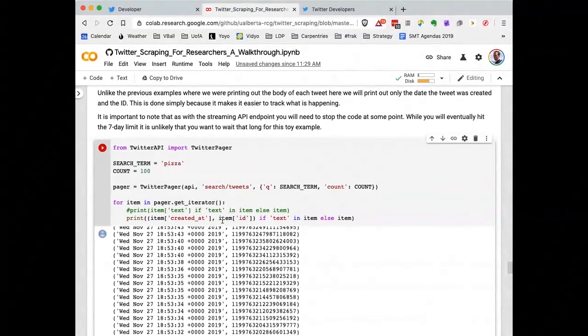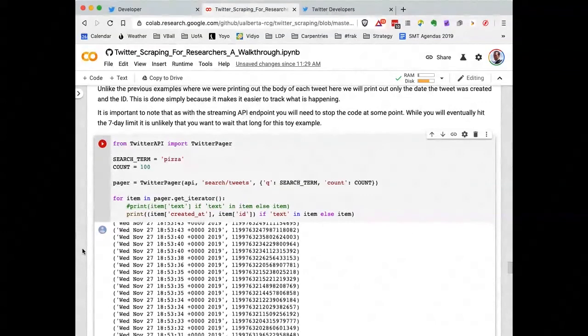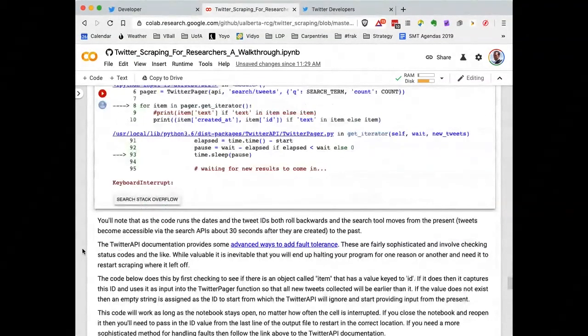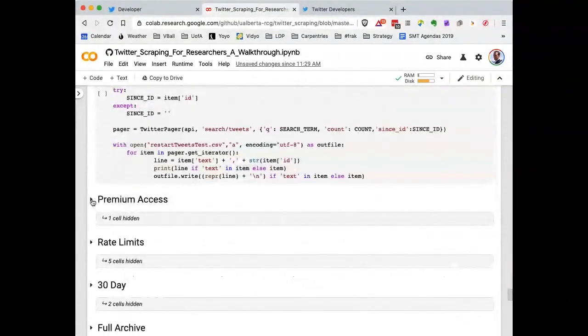And so all I'm printing out here are just the dates and the tweet IDs so you can see them. But that's the concept that's running in the background here for paging. And there's a little more advanced stuff, and you can read through that. Last thing you need to see is how to do this premium access. So I'm going to open up the section called 30-day. This will be the last one that we talk about here. I've also opened up the premium access subsection above it.